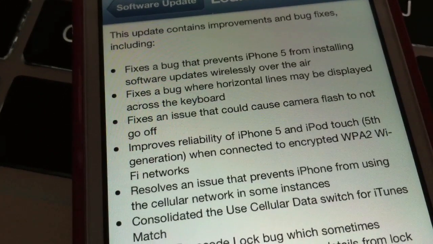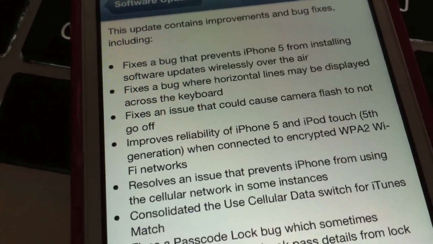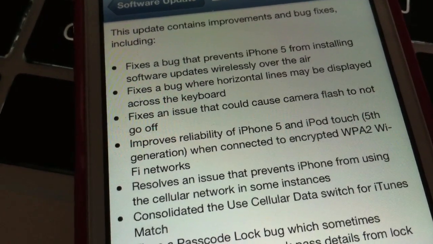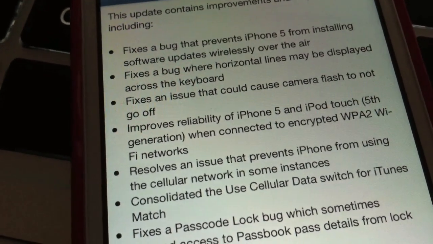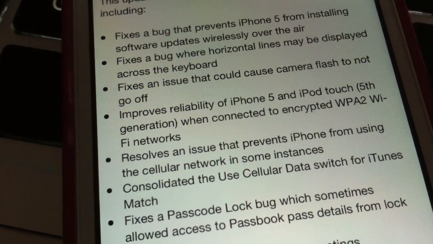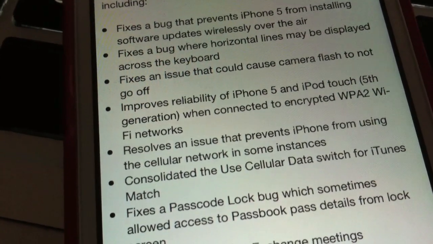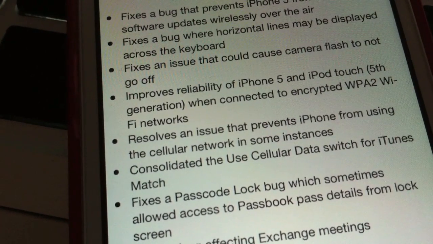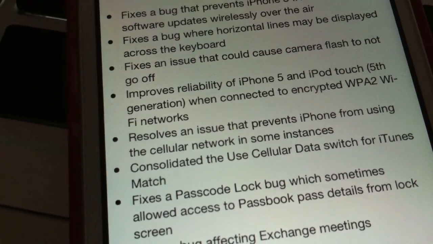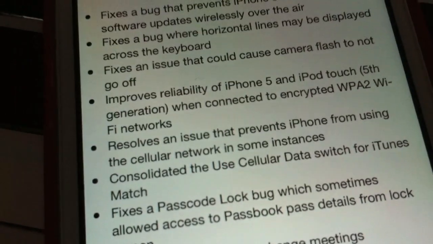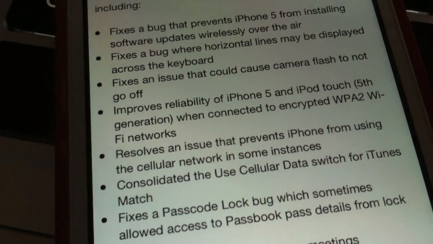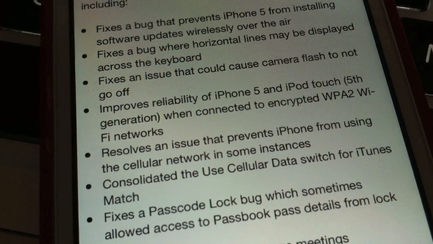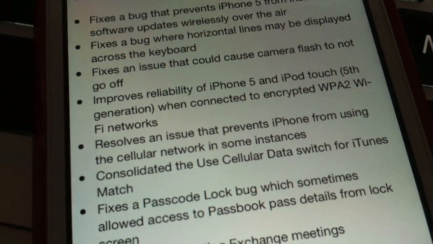So what's inside the update? Apple says it fixes a bug that prevents iPhone 5 from installing software updates wirelessly over the air. Fixes a bug where horizontal lines may be displayed across the keyboard. I've seen that before. Fixes an issue that could cause camera flash to not go off. I've also seen that. Improves reliability of iPhone 5 and iPod Touch 5th generation when connected to encrypted WPA2 Wi-Fi networks. Resolves an issue that prevents iPhone from using the cellular network in some instances.